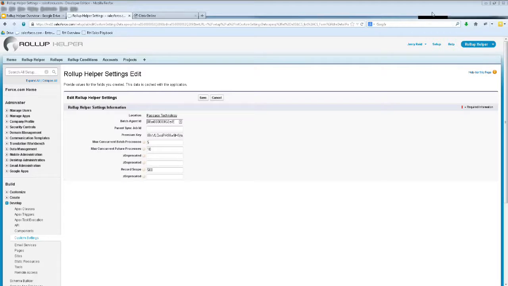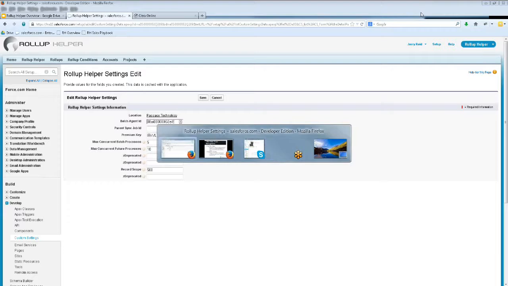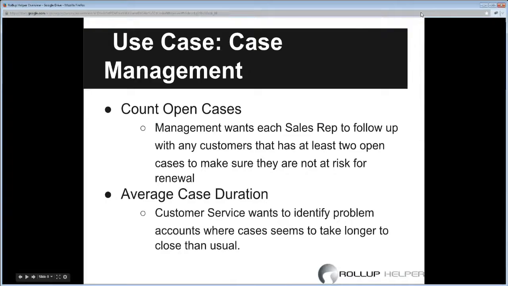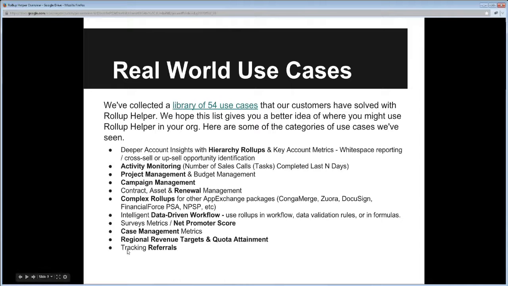Again, we're really excited about the count and average functionality in the Winter 2014 release. We really think it's going to add a lot of value to your usage of Rollup Helper. One thing I wanted to remind everyone is we have a library of approximately 54 use cases where you can essentially get more ideas for how to use Rollup Helper.